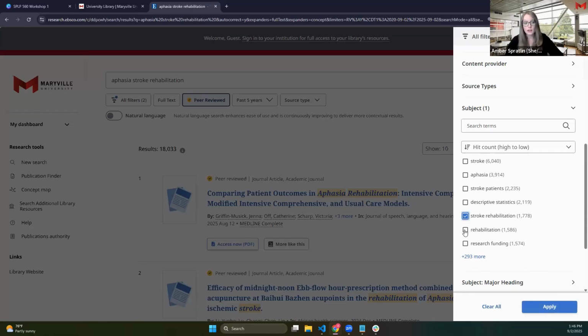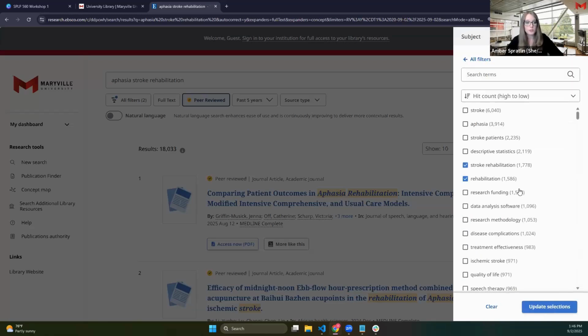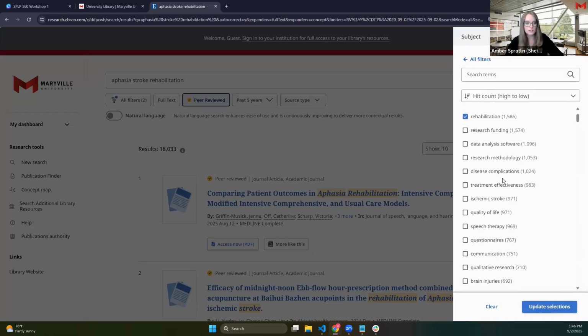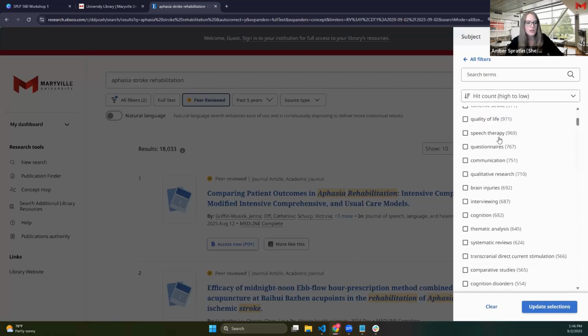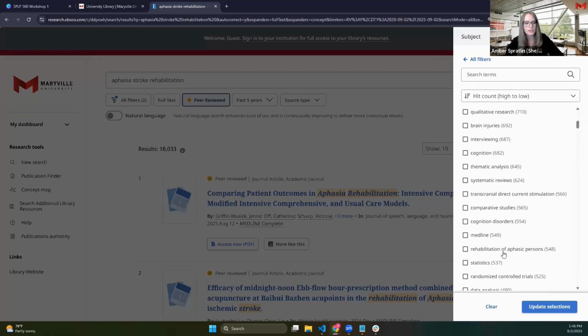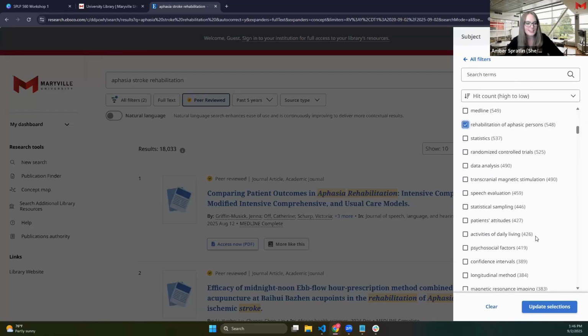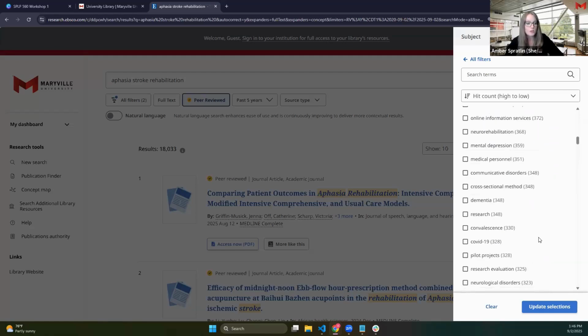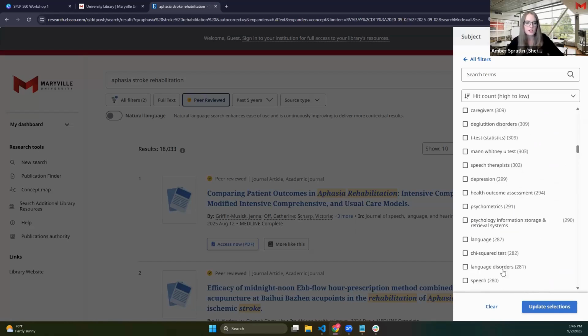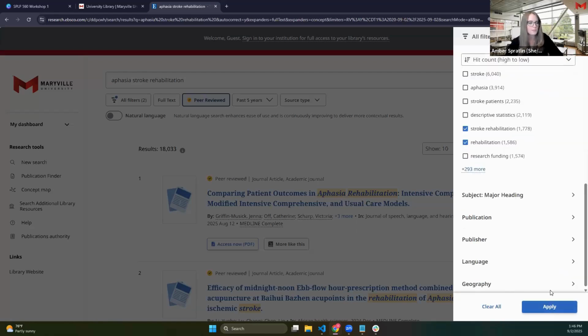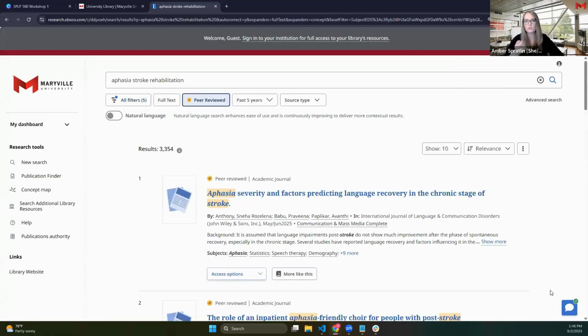In fact, I'm going to do that. I'm going to say stroke rehabilitation, rehabilitation, and I can just scroll down and look for anything that I see. Oh, look at that. That's perfect. Rehabilitation. Anything that I see that meets that criteria. And you can go as far as you want. This list will get really, really long. So let's stop there. I'll hit update and apply. And I applied subject filters for the rehabilitation piece of the question.